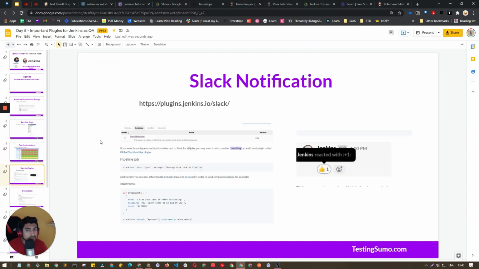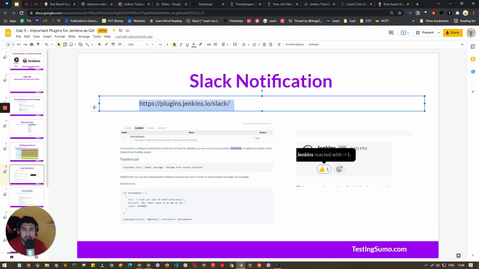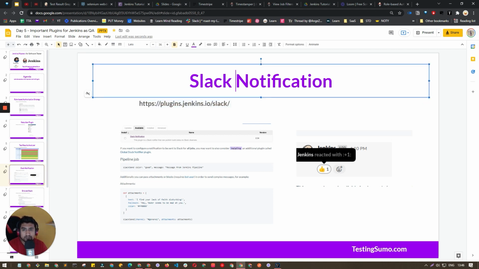I think Slack notification is self-explanatory. We all are using Slack. If the build is successful, or if the build is failing, we want a notification on Slack, right? You can install this by going to this link, which is Slack notification. You can modify how you want to see the results.